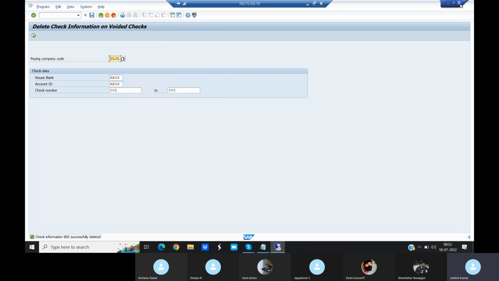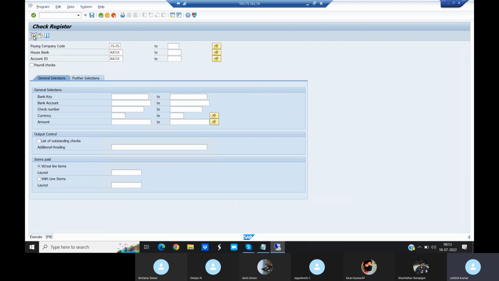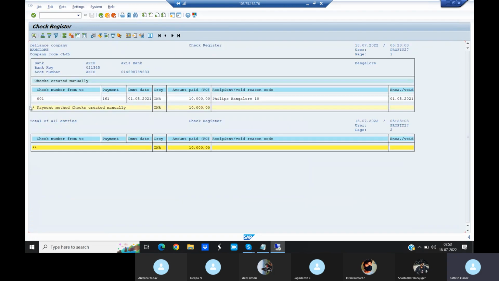Now close this. So now you can see here two checks, 001 and 002, and go to list and refresh. Not refresh here, no refresh button, right? So okay, come back from the screen and click on execute now. Now you can see only one check, not two checks, right? So like this we can delete the check information. Simple. So this is the house bank topic. All the T codes that I'm doing now are very important in live.